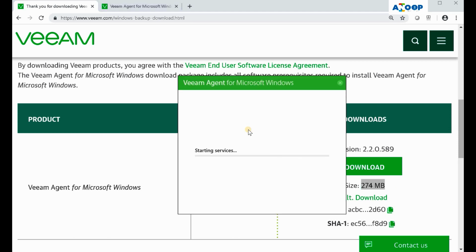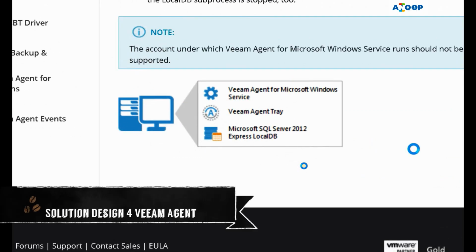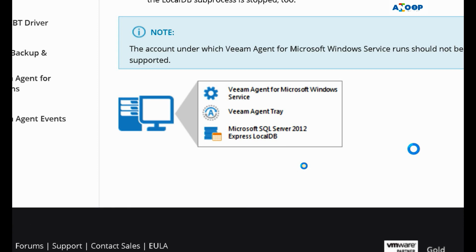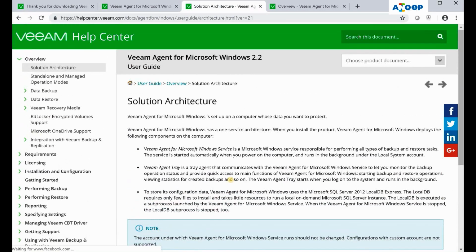Still starting the services. As you can see in this picture, this is the overall architecture of Veeam Agent for Microsoft Windows. So the Veeam Agent for Microsoft Windows service is there, and the Veeam Agent tray, as well as the Microsoft SQL Server 2012 Express DB. So these are the main three components of Veeam Agent for Microsoft Windows.